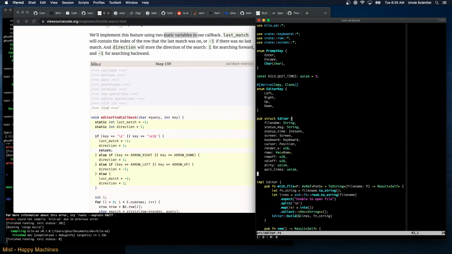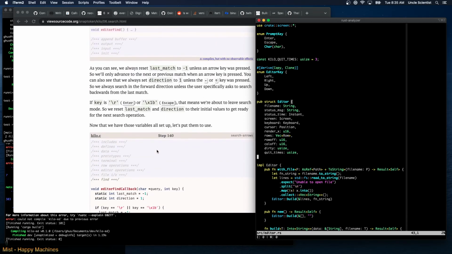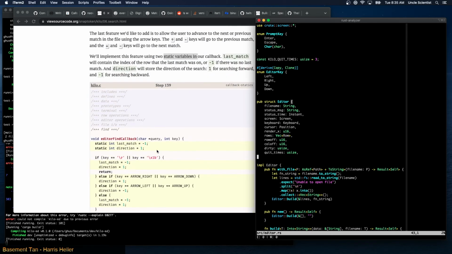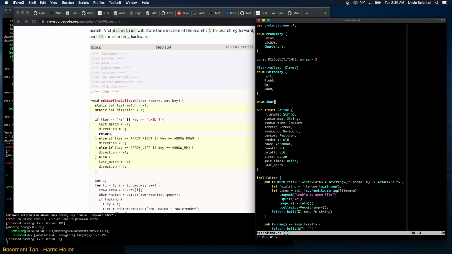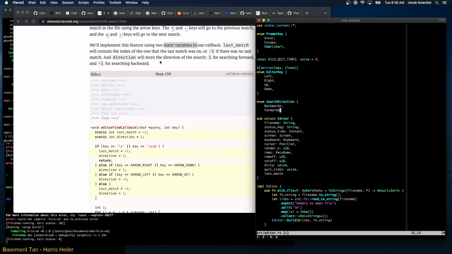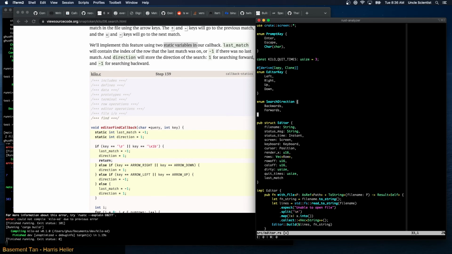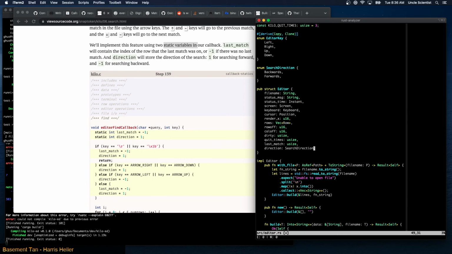And just initialize them at the beginning of the find function. Okay, let's see. So I'm going to just put them here, last match. And this is just backwards or forwards, right? So let's make that an enum also. Enum SearchDirection, backwards, forwards. Oh, last match is the index of the row. We can still put this as search direction. So the index of the row is going to be a usize, and direction is going to be a SearchDirection, like that. And then we have to initialize those guys.